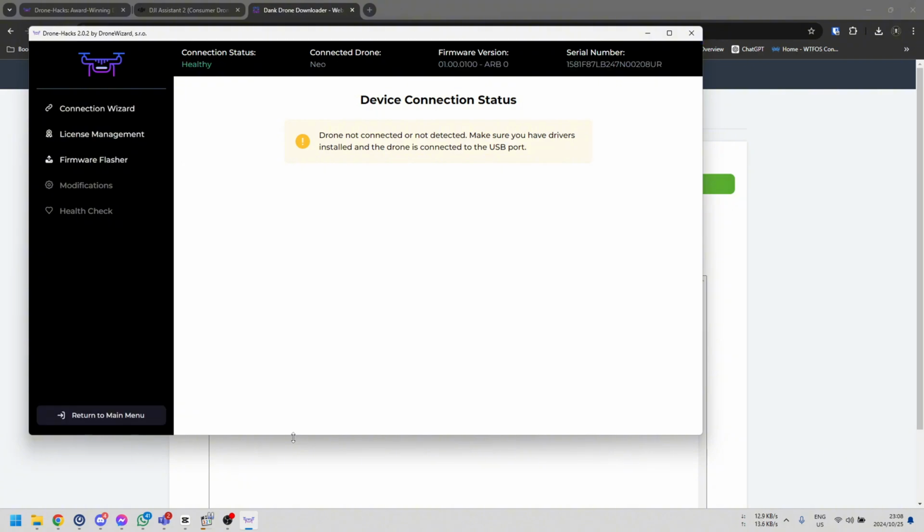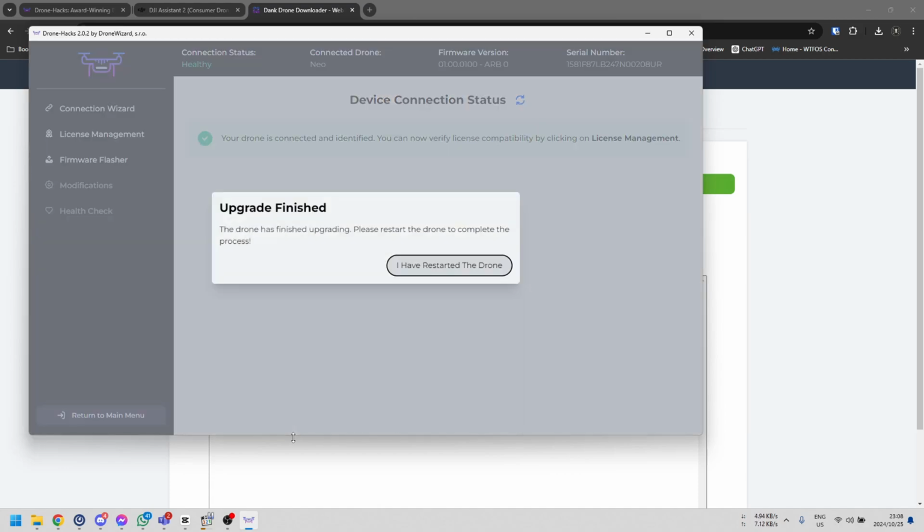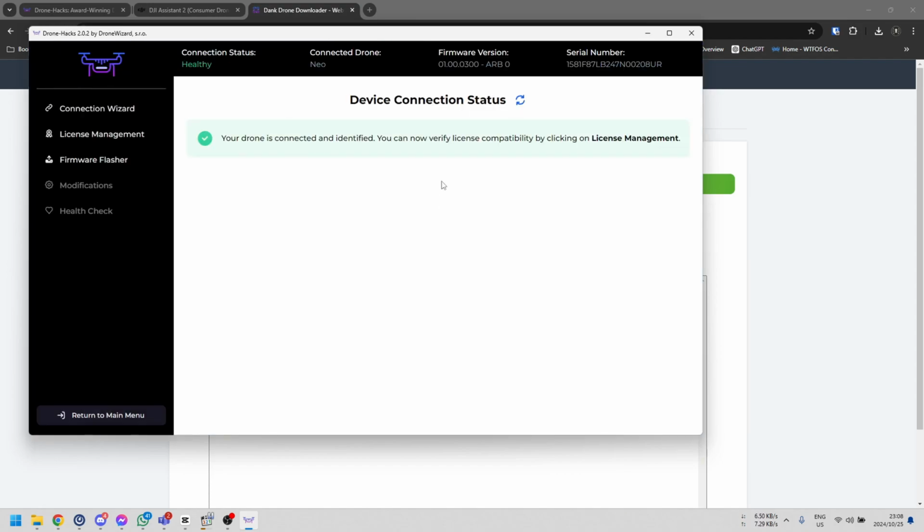Remember, it's going to do a little check and it's going to have a little pop-up. It pops up. It's going to ask me if I've restarted my drone. So I'm just going to go through the whole process again, turning my drone off. And you can see that my firmware is back up to the latest version.